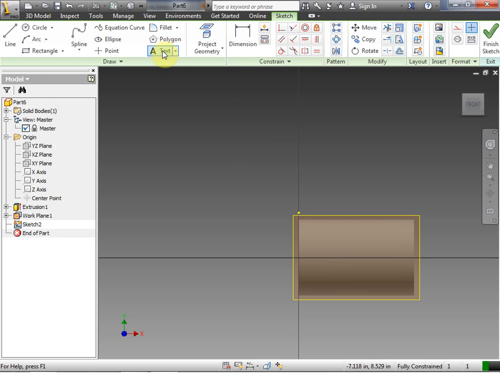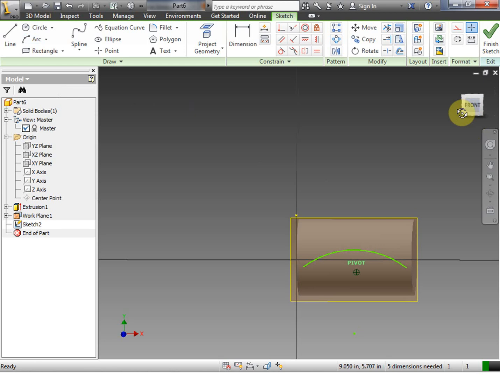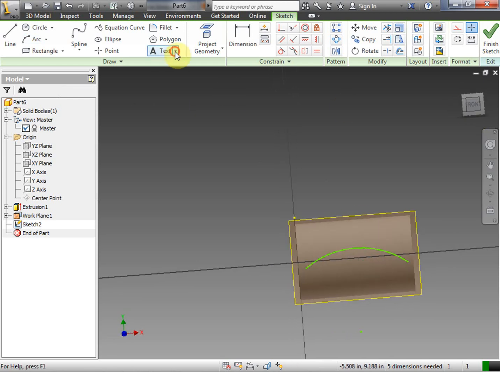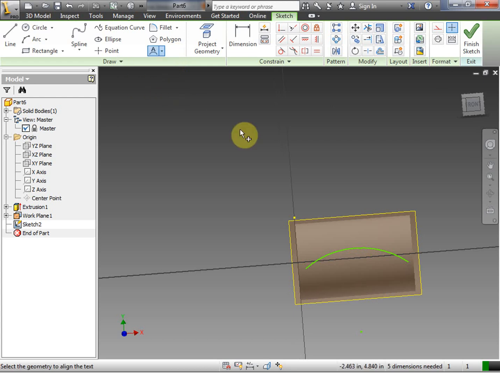Okay, so we're going to go ahead and add some text in here. We're going to do this kind of as complicated as possible, so that you really get the gist of what we're doing. So basically, what I did was I put an arc there. Now we're going to make some geometry text.